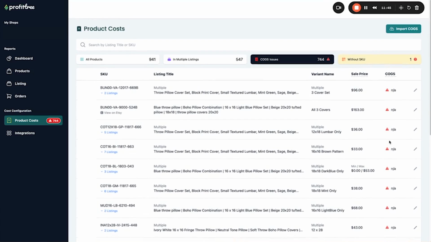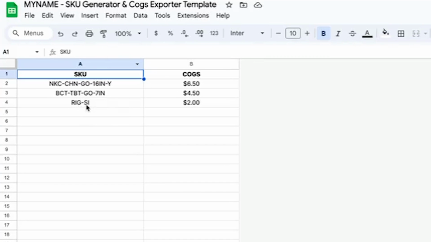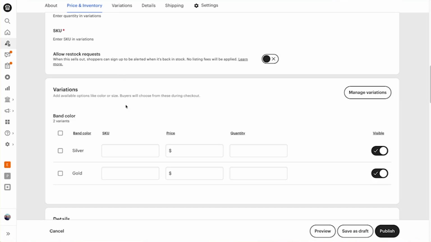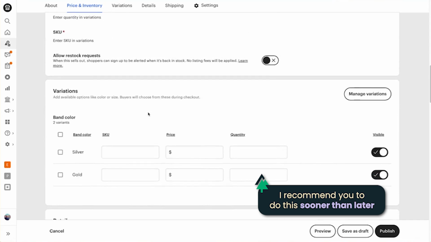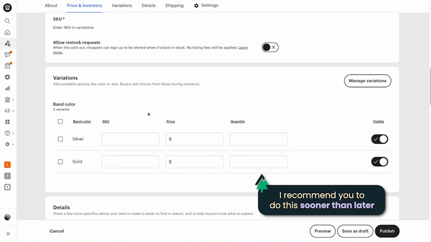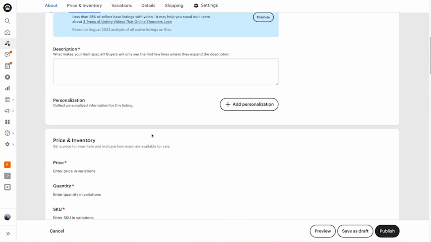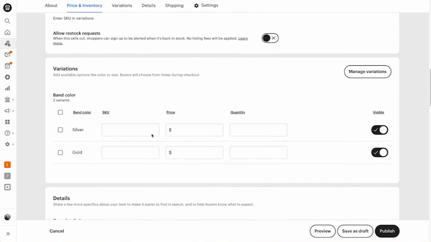So in order to be able to use the bulk uploader, you have to have SKUs. After you've created your SKUs, you need to go into Etsy and input your SKUs on all of your listings. Now, unfortunately, as of now, there's no way to streamline that process. And I would do this sooner rather than later if you're just starting your shop for the first time, because the worst thing is getting hundreds of SKUs and variation options and having to backtrack and do all this.